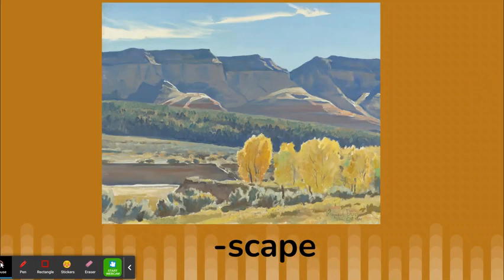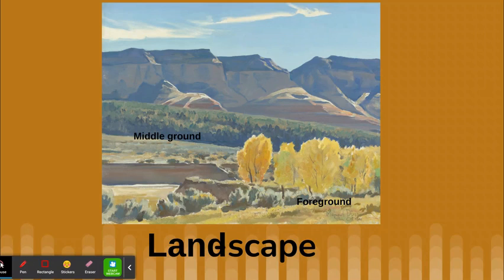What kind of scape is this? Landscape. Can you find the foreground, middle ground, and background? Foreground has some trees, some grass. Middle ground are all those darker trees that are further away. And background include the mountains and cliffs and sky.